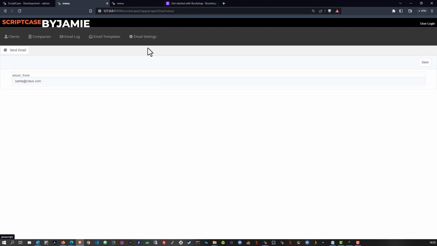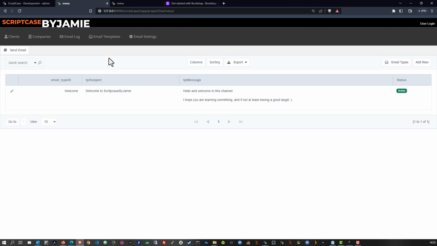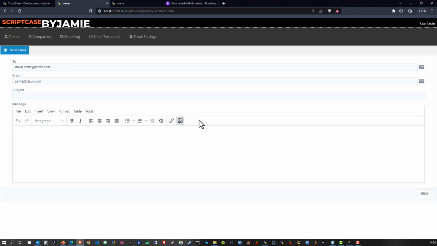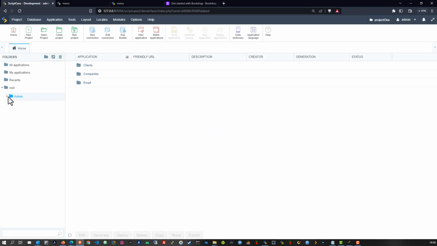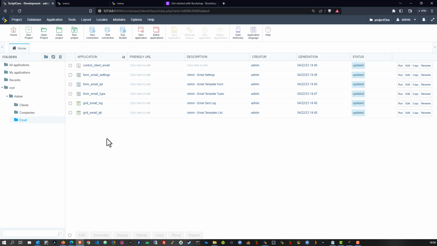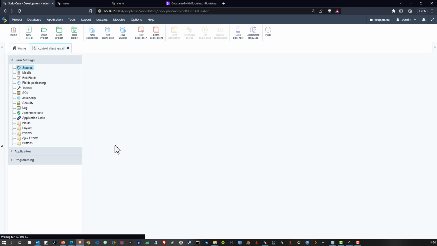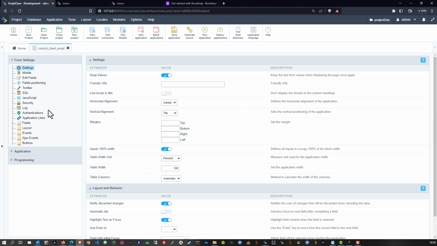So we had just added the email settings, the email templates feature into this platform. We still need to link this, however, to our send email. So our send email doesn't actually import anything yet. So we want to apply that. So let's jump straight into Scriptcase, access our admin as well as then the email folder and open our control client email application. And then from here, we can then already start to add some more fields.